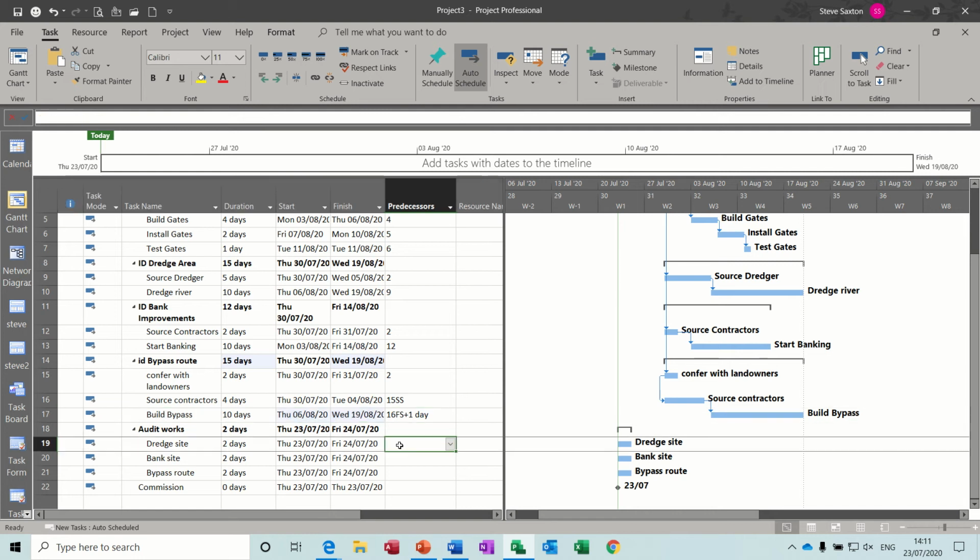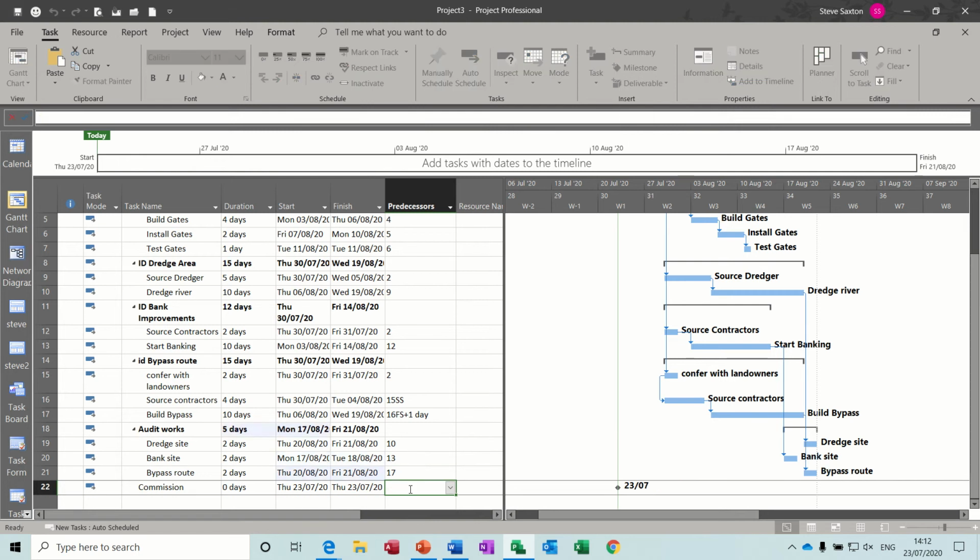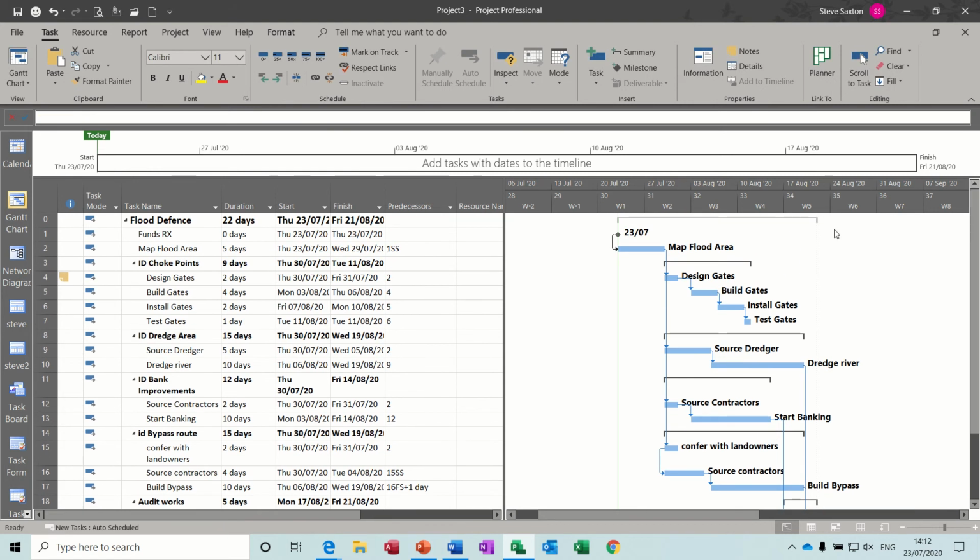So the audit works has to follow each of the subtasks. So Dredge River is going to follow that task, which is 10. Bank site is going to follow 13, and bypass route is going to follow 17. And commission will have to follow 19, 20, and 21. So that's how you do this: 19, 20, 21, and that follows all of that. Go back up to the top. So far this whole project is taking 22 days, which is quite impressive. You'd need 1,000 people to do it.